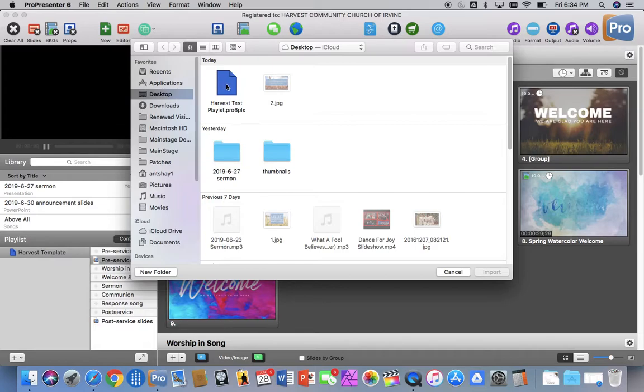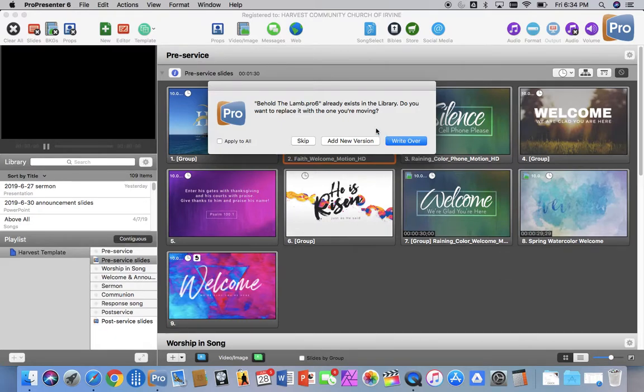Now, you could get this file in different fashions. Either you could download it from the email that was forwarded to you, or transfer it over from a thumb drive, or even download it from our Google Share Drive. But nevertheless, here is the test playlist. Select it, hit Import, and it's going to prompt you some questions.